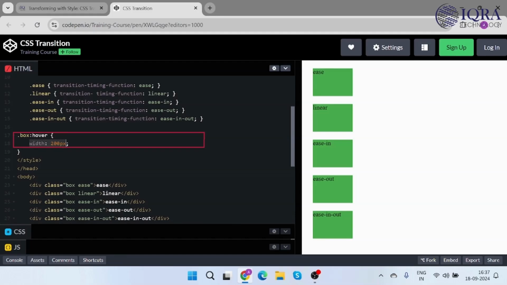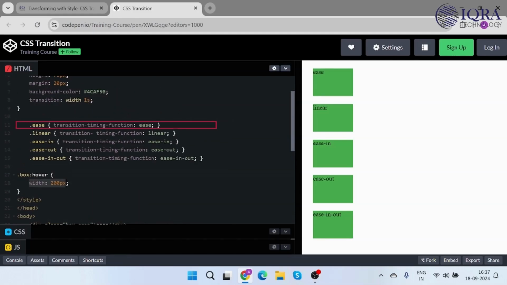With ease, the change starts slow, becomes faster, and then slows down again. With linear, the change happens at a constant speed. With ease in, it starts slow and speeds up towards the end. With ease out, it starts fast and slows down toward the end.